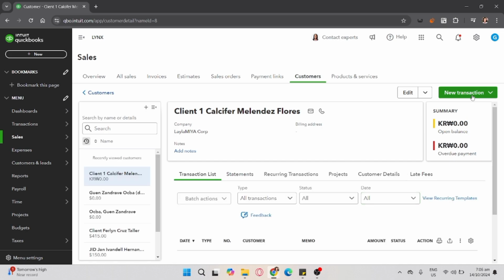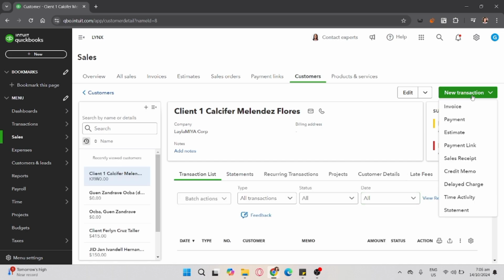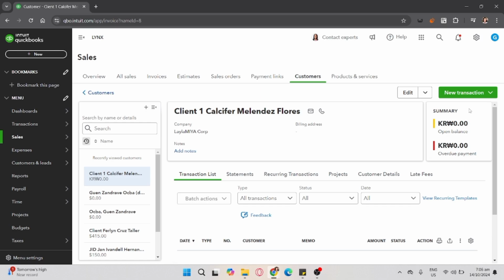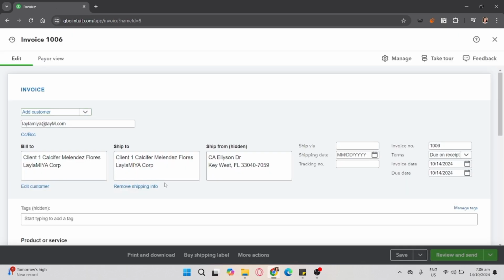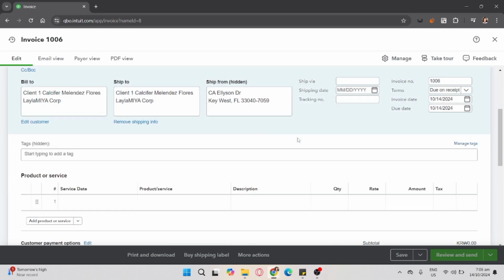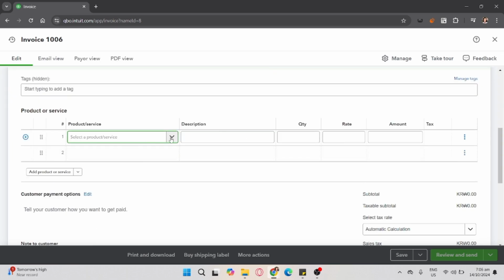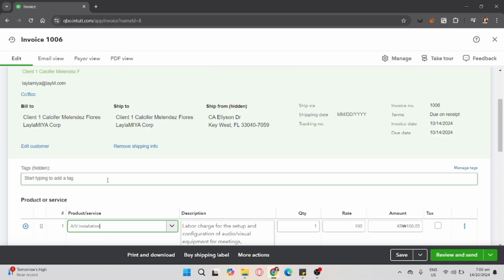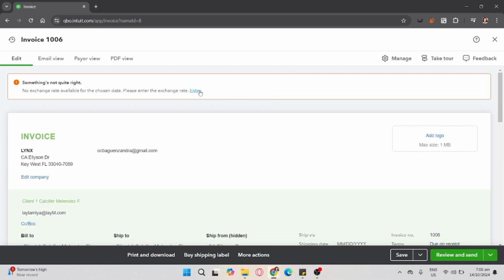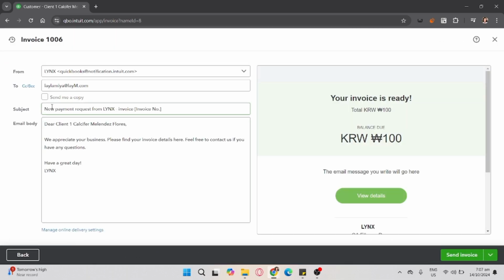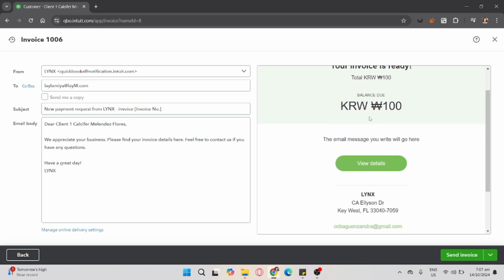Then click New Transaction if you want to try. Select a sales receipt, payment, or invoice, but in this case, I'm choosing invoice. And now, create an invoice for that customer. And that's it. That's how you convert USD to any other currency in QuickBooks.